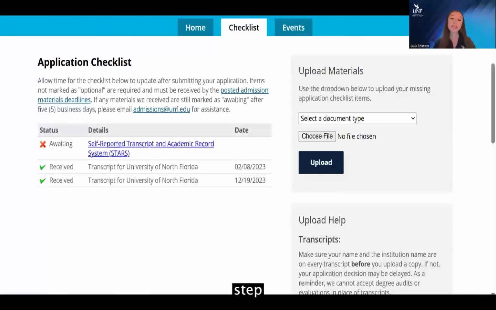So the first step in submitting your STARS to us really is submitting an application to us first. So you want to make sure that you have either submitted an application through the Common App or our website. And then once that application is submitted, after about an hour or so, or 24 to 48 hours, depending on which platform you've applied on, you will then have access to your application checklist, which is on the screen here.